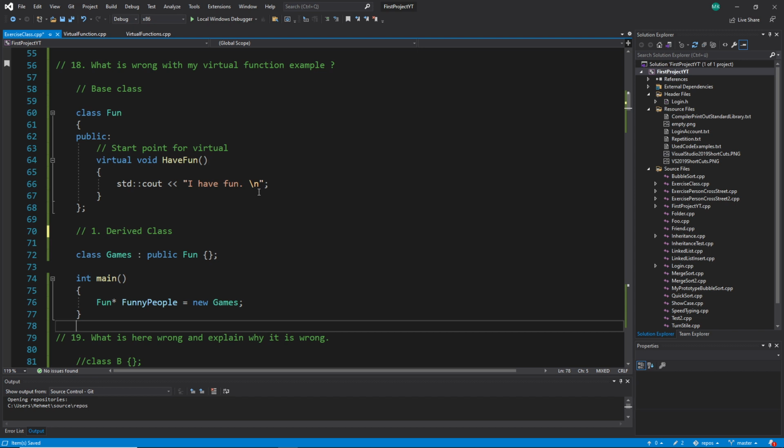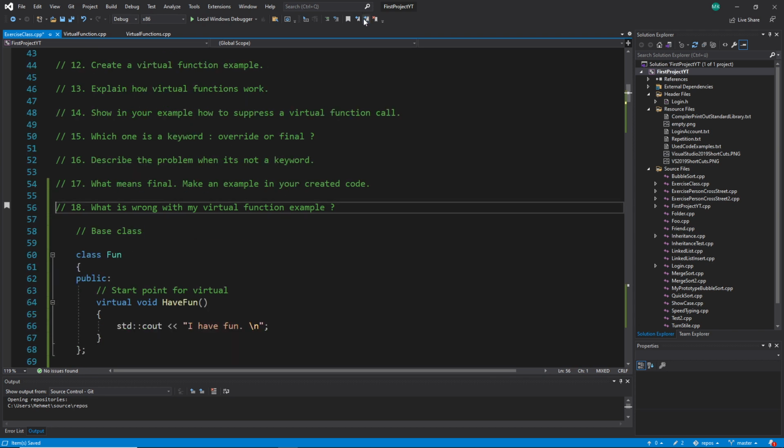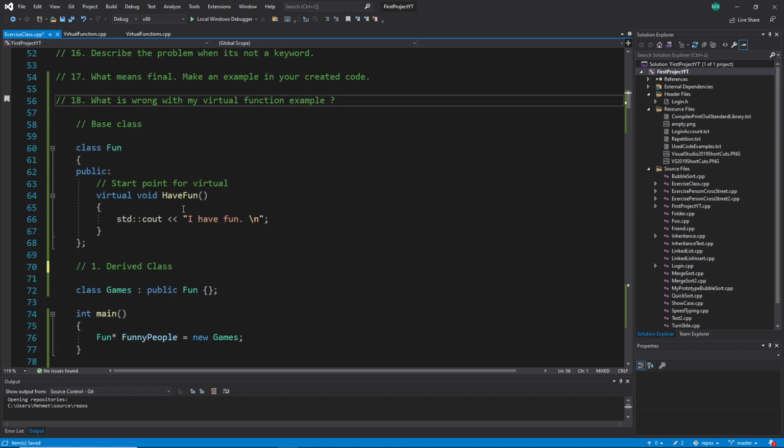And of course I don't pause the video, I present you the solution now. The solution is, we jump here. First of all, there is a missing delete, and there is no virtual destructor. So there is not only one thing wrong, there are actually two things wrong. Let's see what I mean with the missing delete.